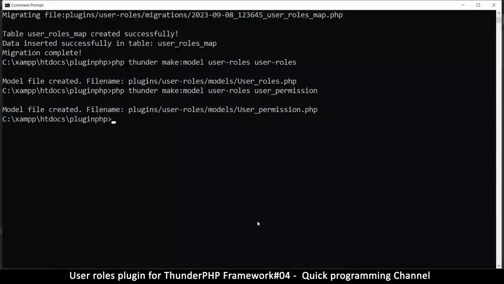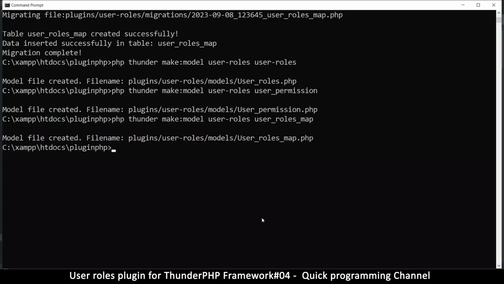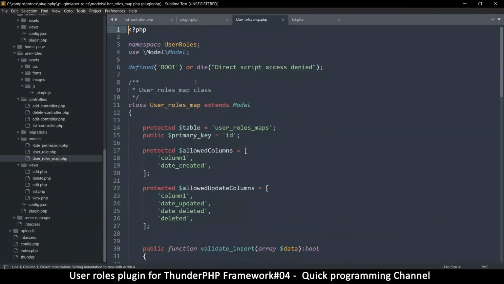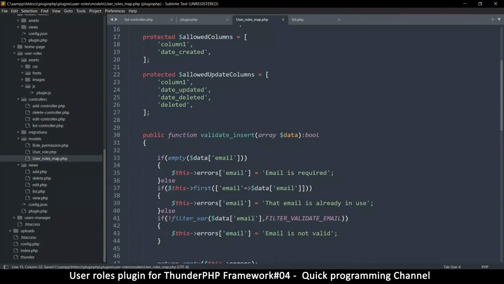So let's create a model for it. So we say make model user rows, and what do we call it? User rows map. Okay, so enter. Now this one is different because it doesn't have a plural there, so we have to go in and edit a few things. So here is user rows map over here, but it's not maps, so let's just remove that S there. Everything else remains the same.